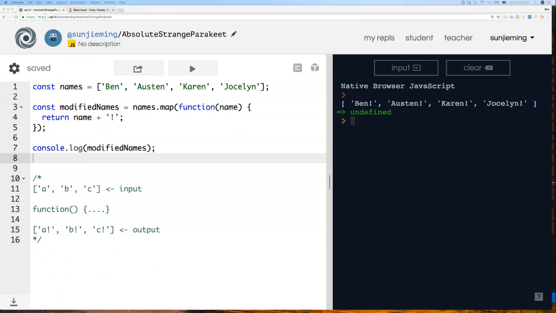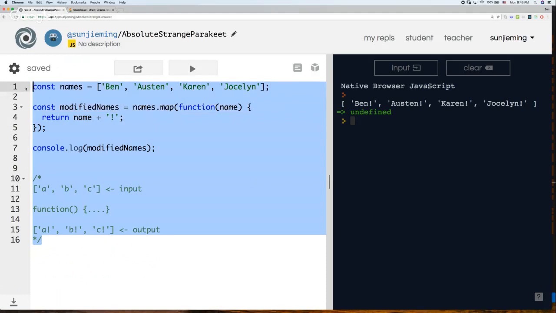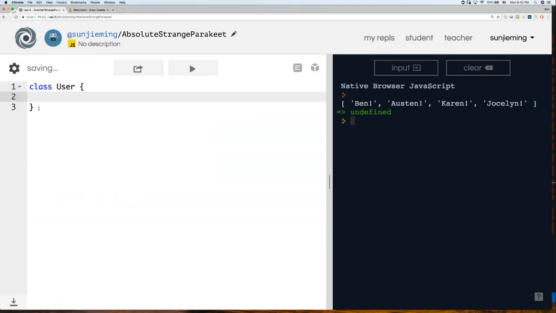So the final thing we're going to talk about is classes, real quick and in a simple way. In JavaScript, and now in ES6, we have this new class keyword that we can use. A class, you can think of it as a template for making objects. So let's say in our application we have 1 million users.